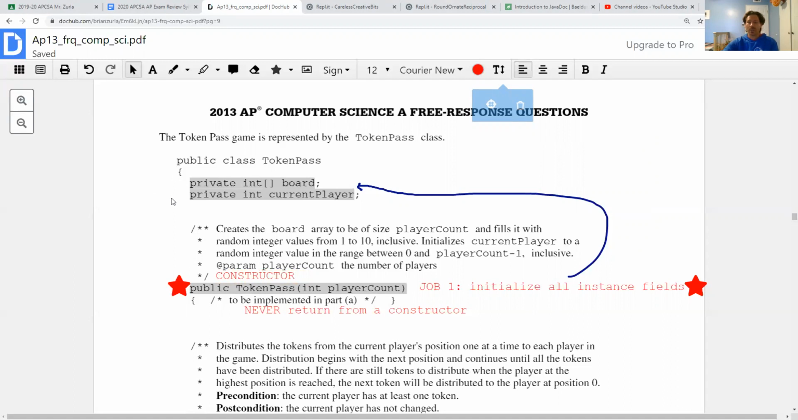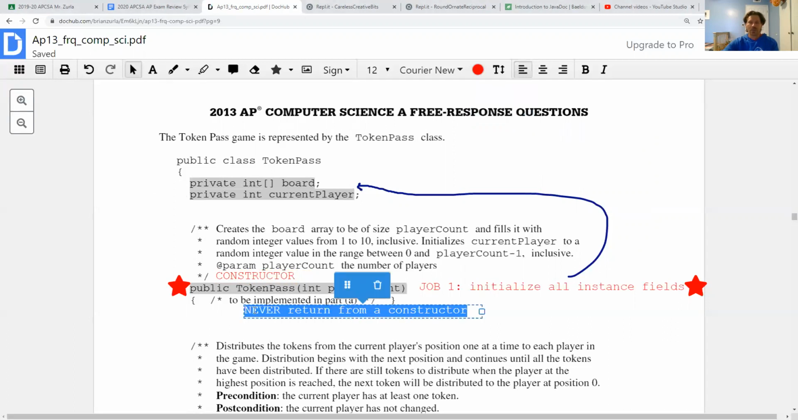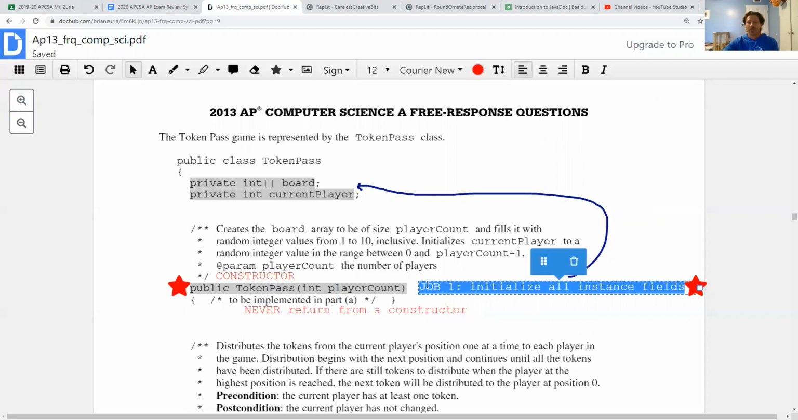And that's important because constructors have some different rules. How do I know this is a constructor? Well, it's got the same name as the class, TokenPass, and there's no return type. You never return from a constructor, ever. So just never write the word return in a constructor. A constructor's job, and this is crucial, is to initialize all of the instance fields.